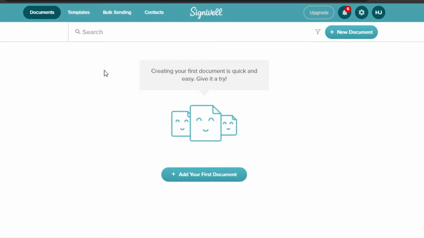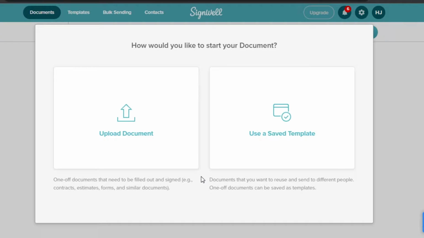There you go, we have our own Signwell dashboard. After the initial sign up or sign in, this is where you will land. You can see we have documents, and then we also have different templates available for the signatures, bulk sending, contacts, and then I can create a new document here. So this is the document option, and let me show you how to add your first document and create a signature.